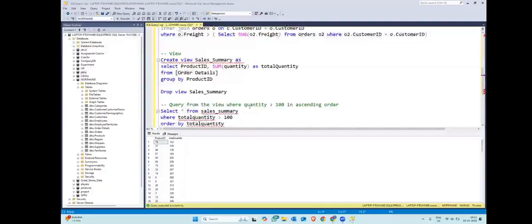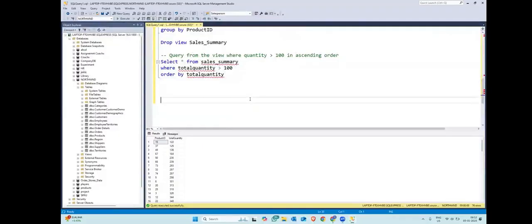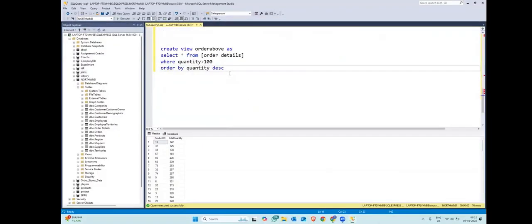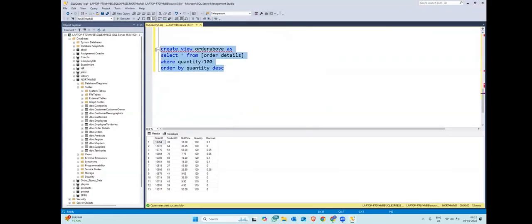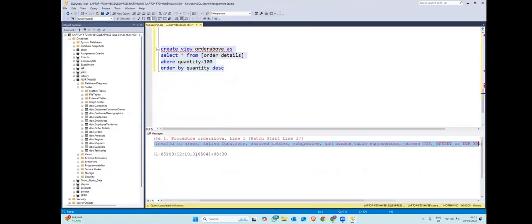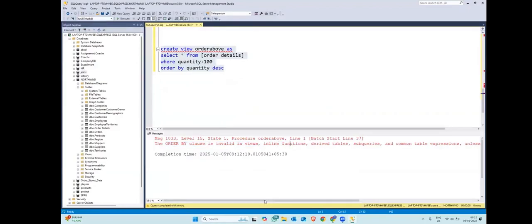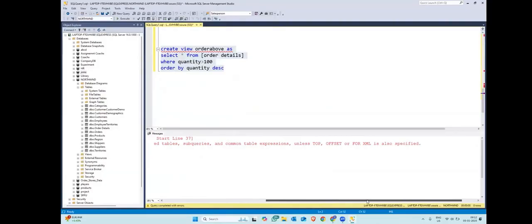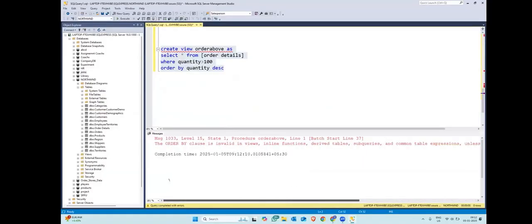Okay, let me then check on mine. So this is what you have pasted. You are saying this is running fine. Yes, from select to descending is running fine. Create view, there is a problem. Okay, so it is saying the order by clause is invalid in views, inline functions, derived tables, unless TOP, OFFSET or XML is specified. So you cannot use order by when creating a view.